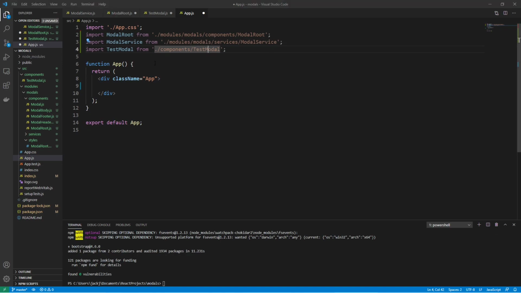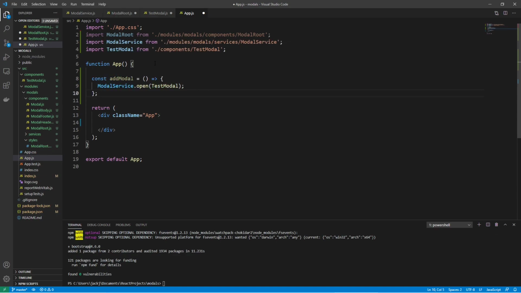We're going to need one function inside of this component. It's going to be called add modal, and all it does is use the modal service to open whatever modal we want. In our case, we've only created one custom modal, and that's test modal. This shows off why this modal service is so useful. It abstracts all the logic away, and you can open any modal with one simple line of code.